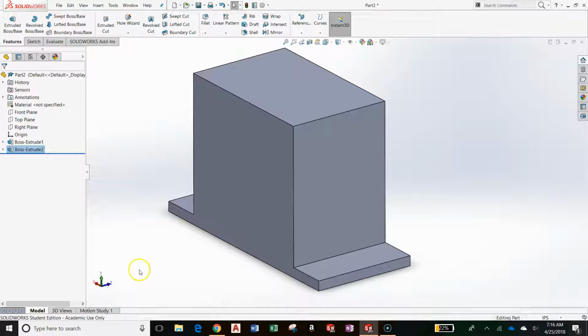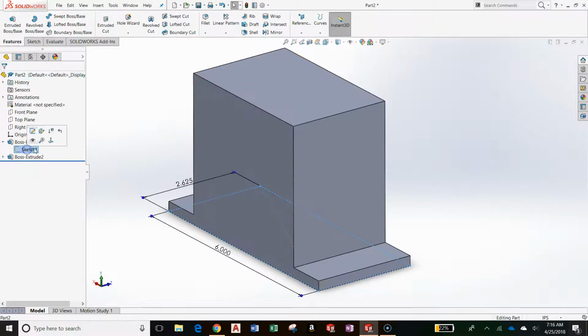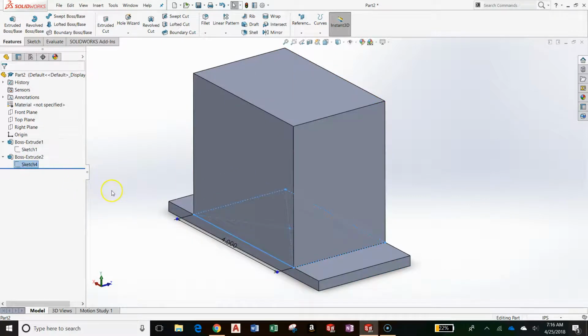Now up to this point, we've been doing features that have been driven by sketches. Boss Extrude 1 was driven by a sketch profile of a rectangle. And same with Boss Extrude 2. It was driven by a sketched profile of a rectangle. We're going to move over into feature-driven features, which in this video we'll do fillets.